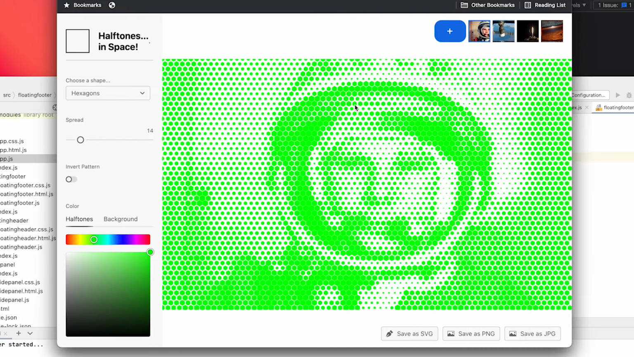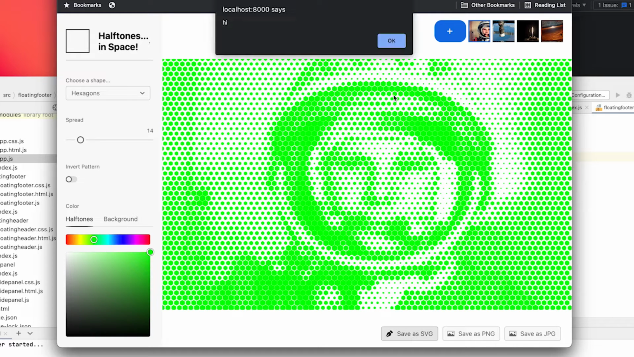And so, of course, let's try this out now. Let's do save as SVG and see if it fires that alert. There we go. Hi.